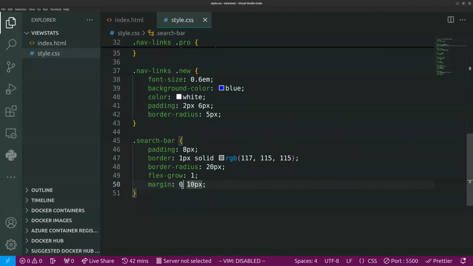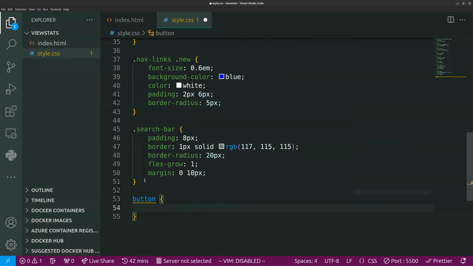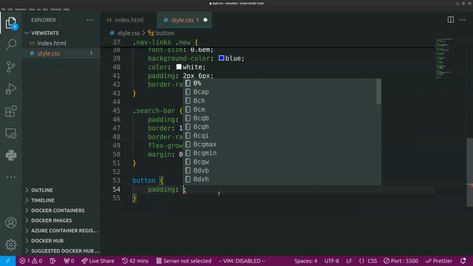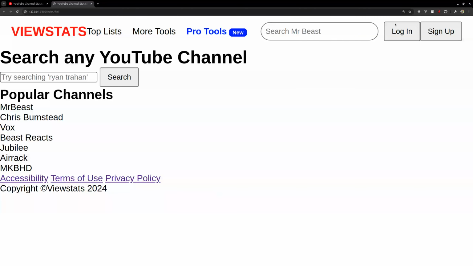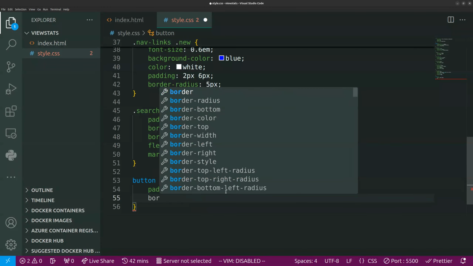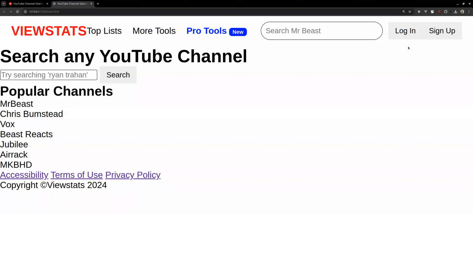Then let's go ahead and style the buttons. So we have the two buttons. I'll select button, and the first thing, you give them padding. Give them a padding of about 8 pixels by 12 pixels. Okay, again, that just matches almost with what we have previously. And then just a border of none. Okay, as you can see, again, no border there.